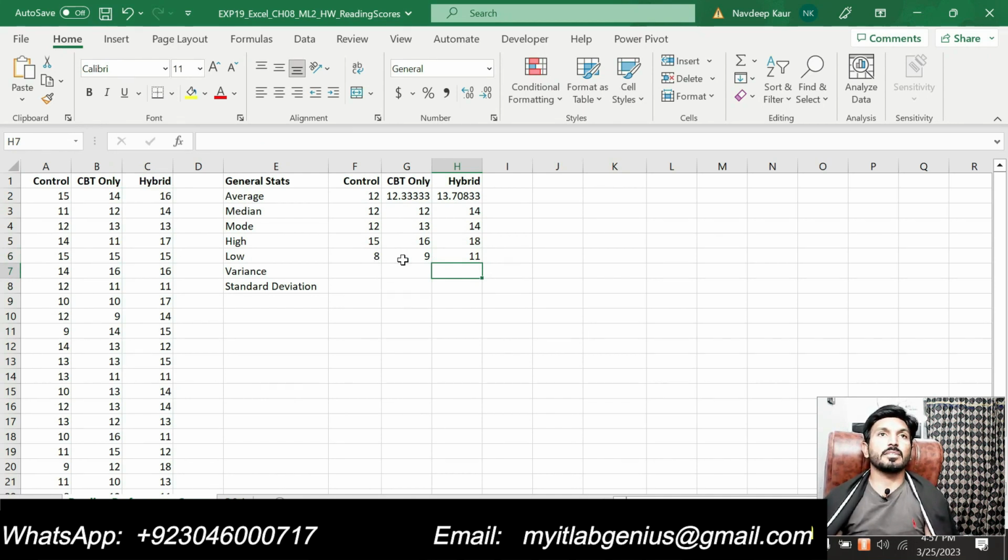We have calculated the minimum for the CPT only column, and we have calculated the minimum for the average column. So we have calculated the average for these three, then we calculated the median for these three, then we calculated the mode for these three. After that we calculated the highest value for these three, and then we calculated the minimum value for these three.